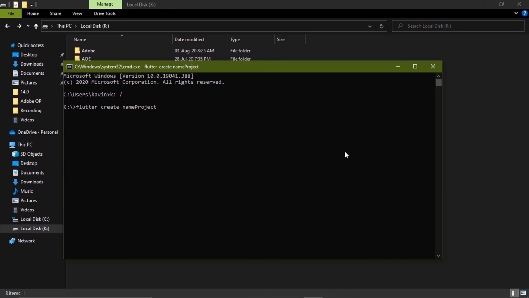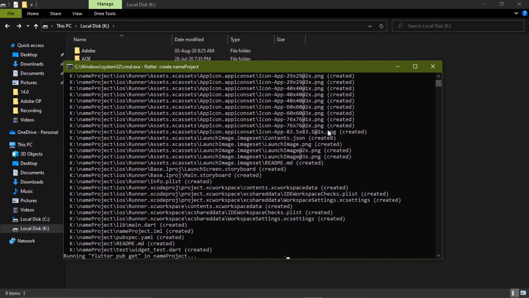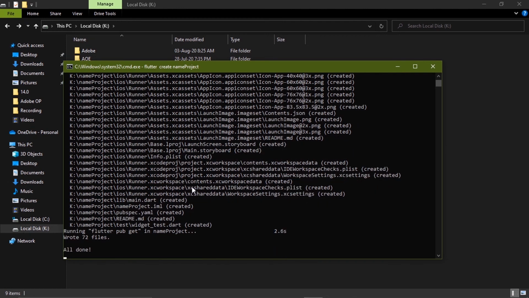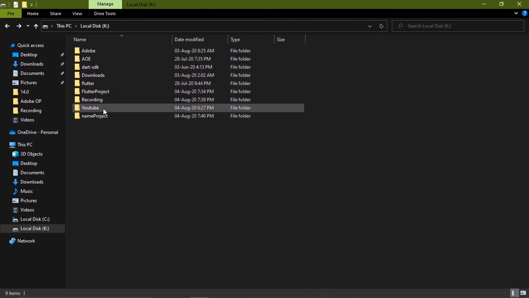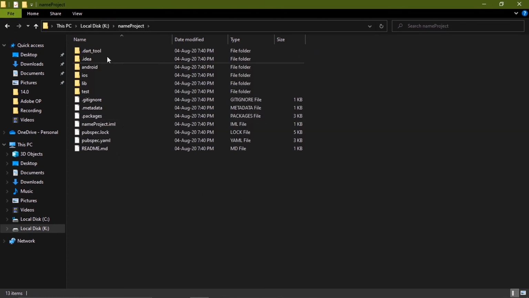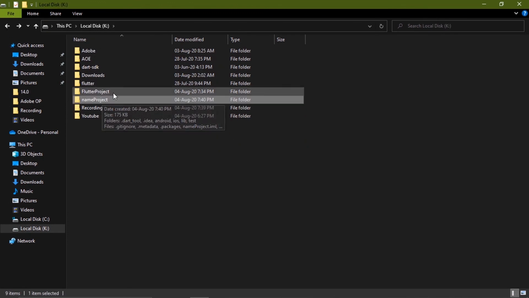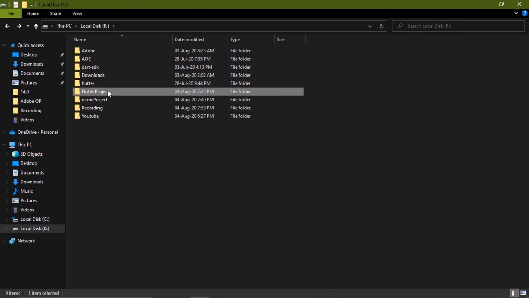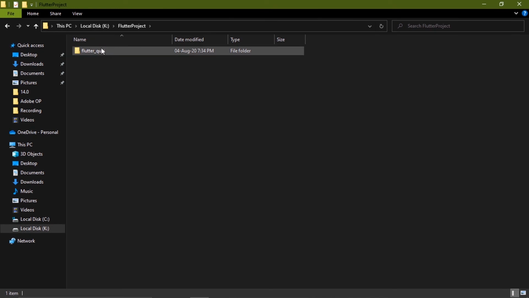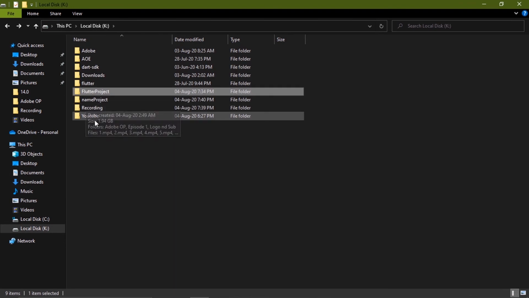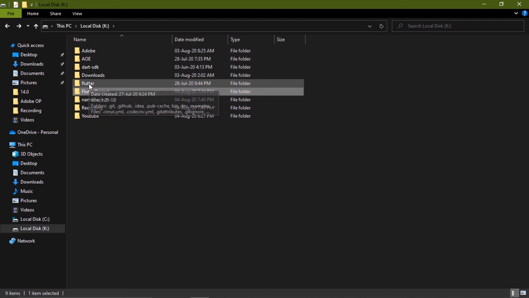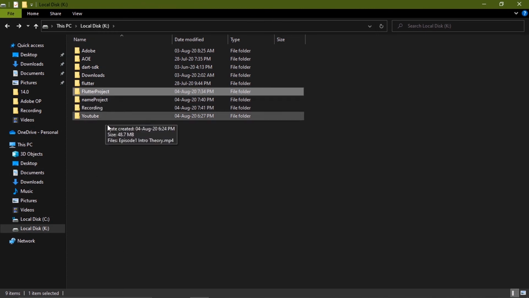Once you execute this command, things will load like this, and once everything is done, you'll find your Flutter project here. In my case, I have created a Flutter project called name project. If you double click in, this is how the project looks. The Android Studio version of my project is in the Flutter project folder, and here you can find the Android Studio version of the project that I have created. So that's how you create a Flutter project without the help of Android Studio, if you prefer to use it in some other IDE. I want you to keep all this prepared before moving on to our course.